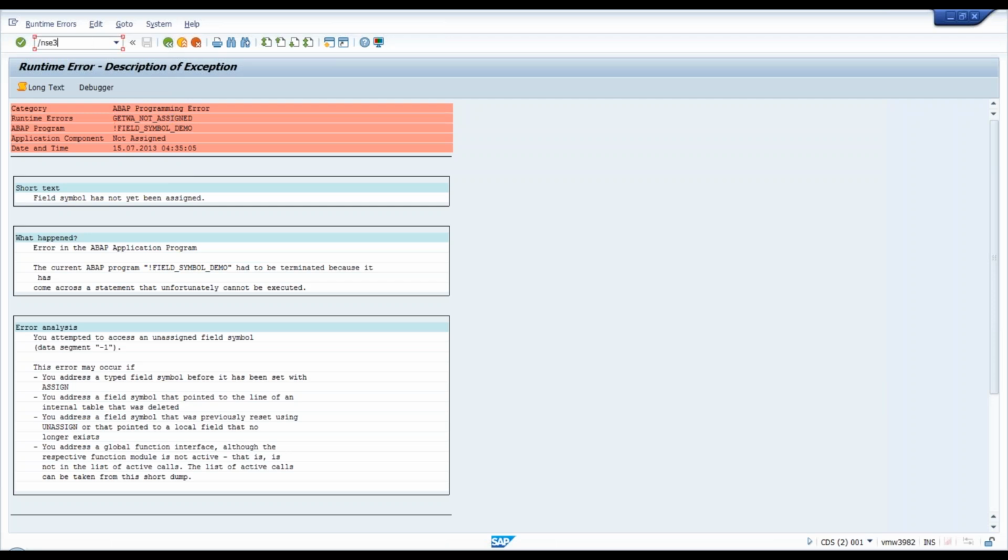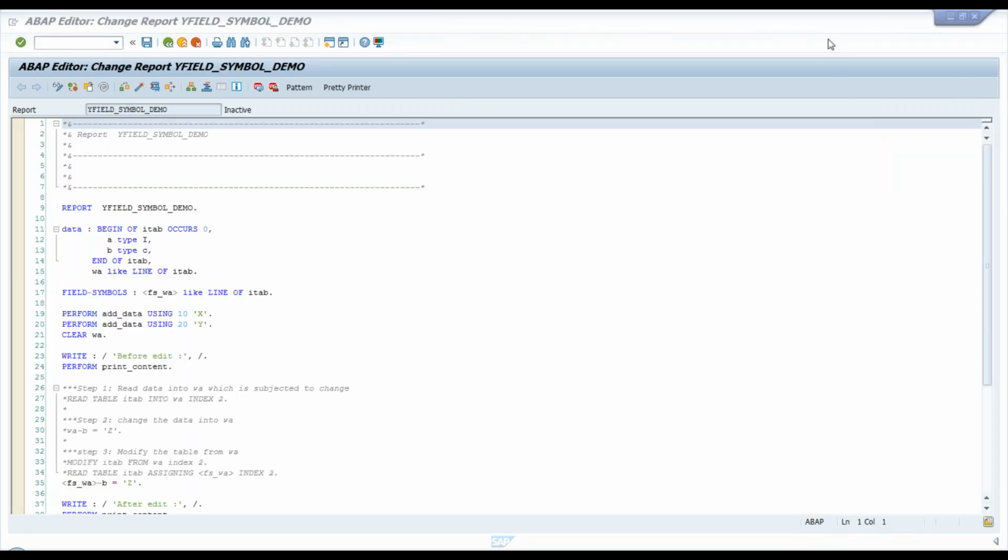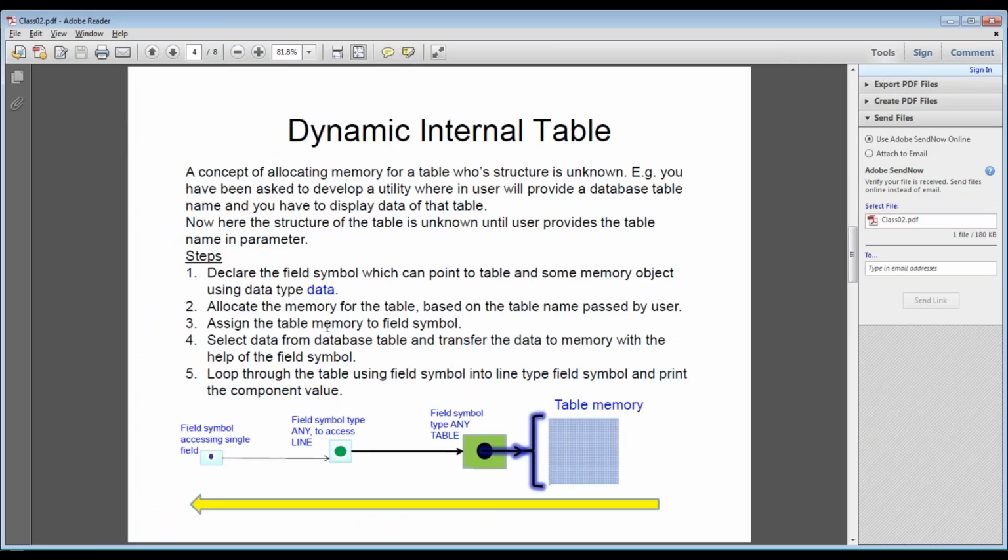So it's not recommended to use field symbols every time. Now, on that note, we will move on to the next example, wherein we will see how to declare the data dynamically using ABAP. This is a very important interview question as well. How do you create a dynamic internal table in basic ABAP and using runtime type services?